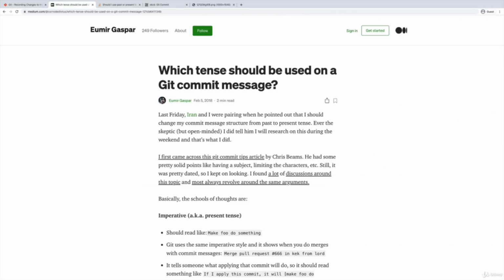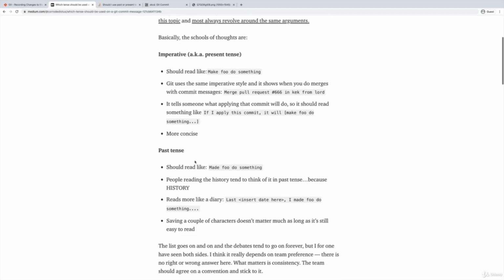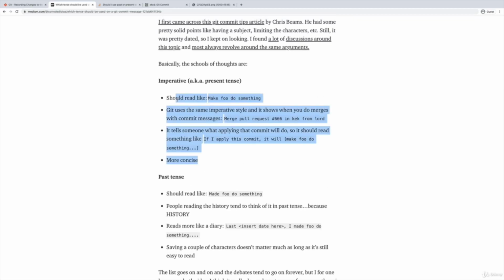Here's a blog post written by Umir Gaspar, where he talks about the two, well, I guess there's more than two options, but the two common options: using the present tense or the past tense. And the present tense, as we've already talked about, is what Git recommends. One of the main reasons people use it is that Git actually generates its own messages at some point. When we talk about merging, it will generate a commit message that looks like this: merge pull request, blah, blah, blah. So it says merge in present tense.